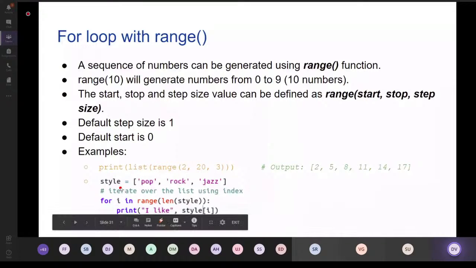Here is the range of length of style. Here length of style will return 3. So basically this line is for i in range of 3. So it will generate a list having values 0, 1, 2. So i will take values of 0, 1 and 2 in each iteration.